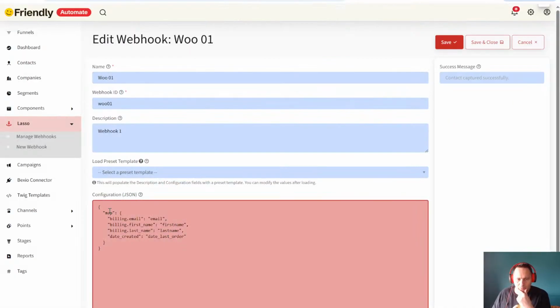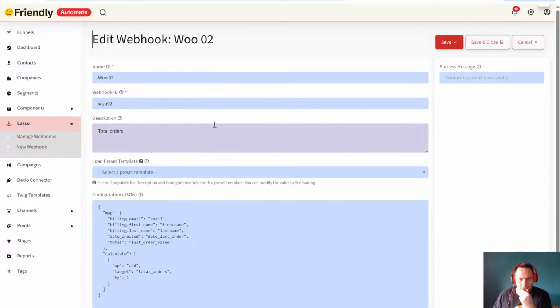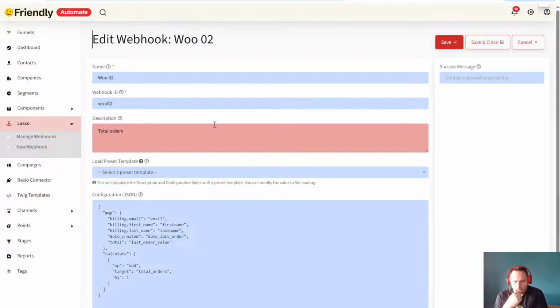But with the mapping, you can extend it as much as you want. So let's see something else. Let's go back to manage webhooks and let's see what is total orders. Now it starts to be interesting, because what N8N is doing is it can manipulate data, and that's really cool that you can change information.